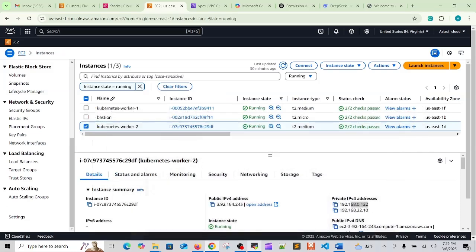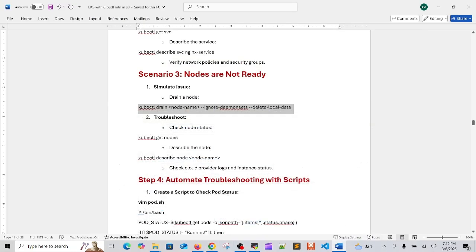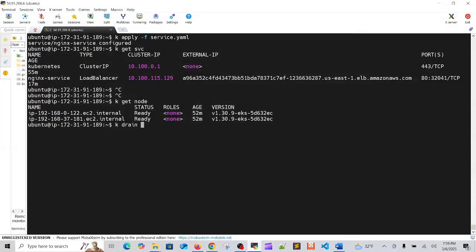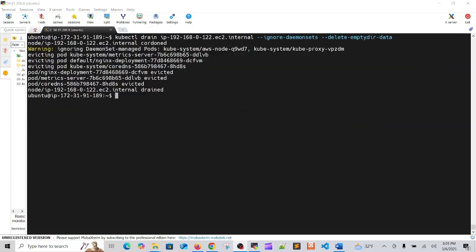then node. Just see from here everything. kubectl drain, node name, then hyphen ignore. This one should be added. So I'm taking this first, then I'm taking the node, this one 122, right? This one I'm taking. Yes, so this node is drained.